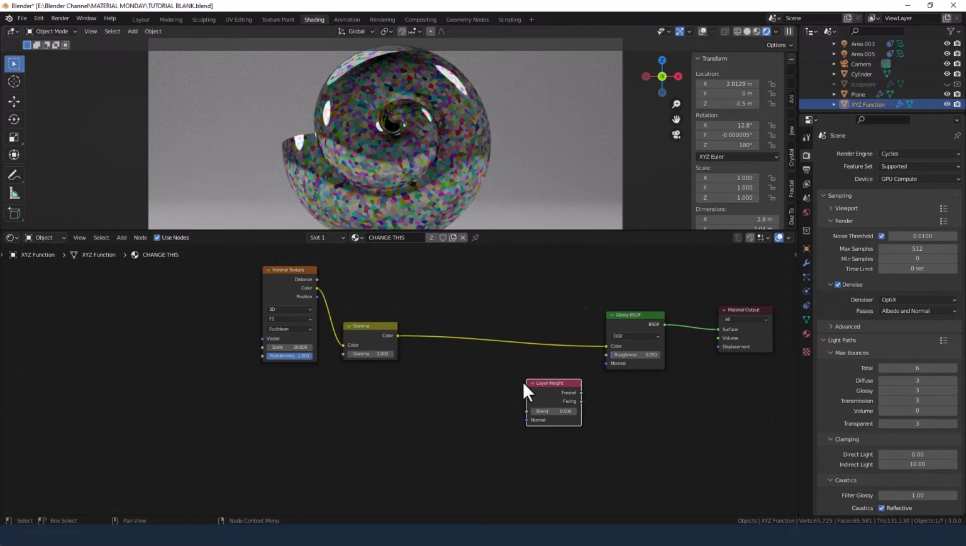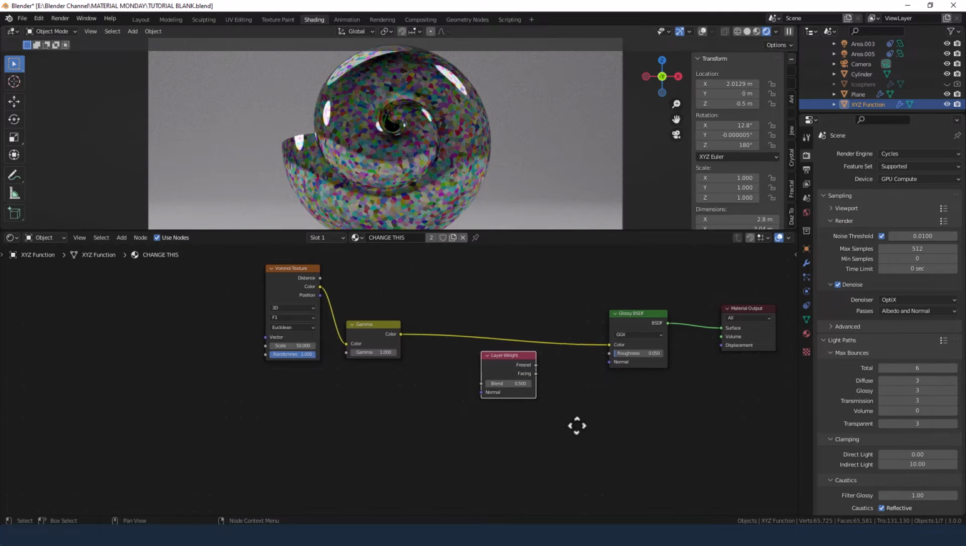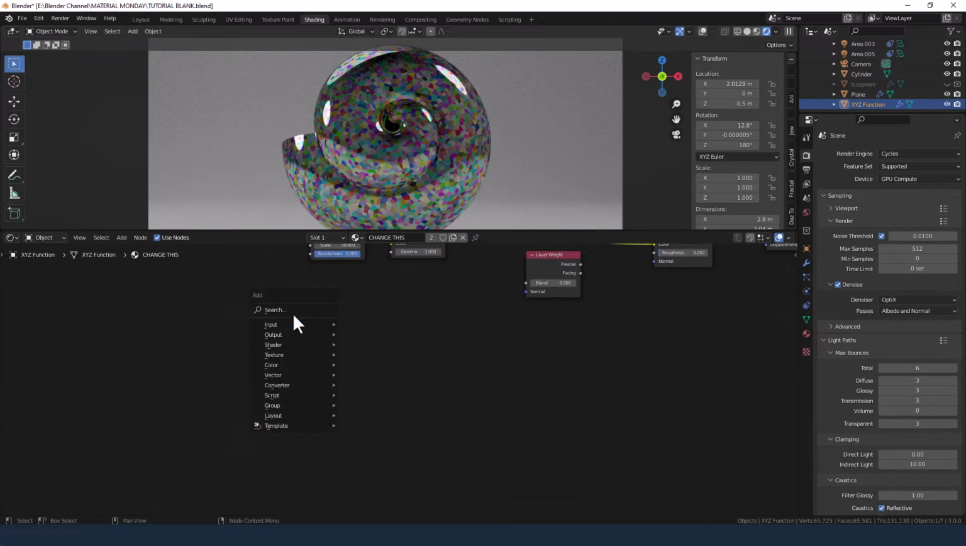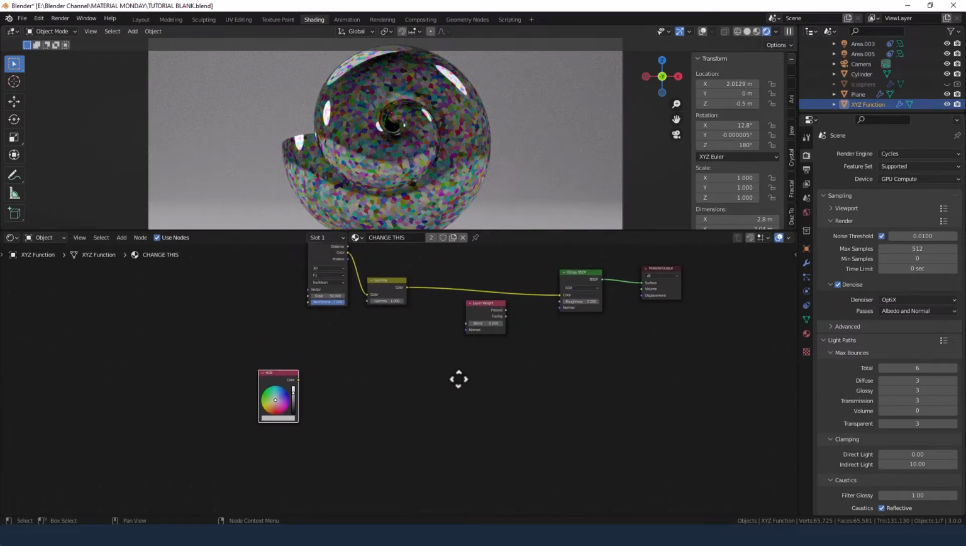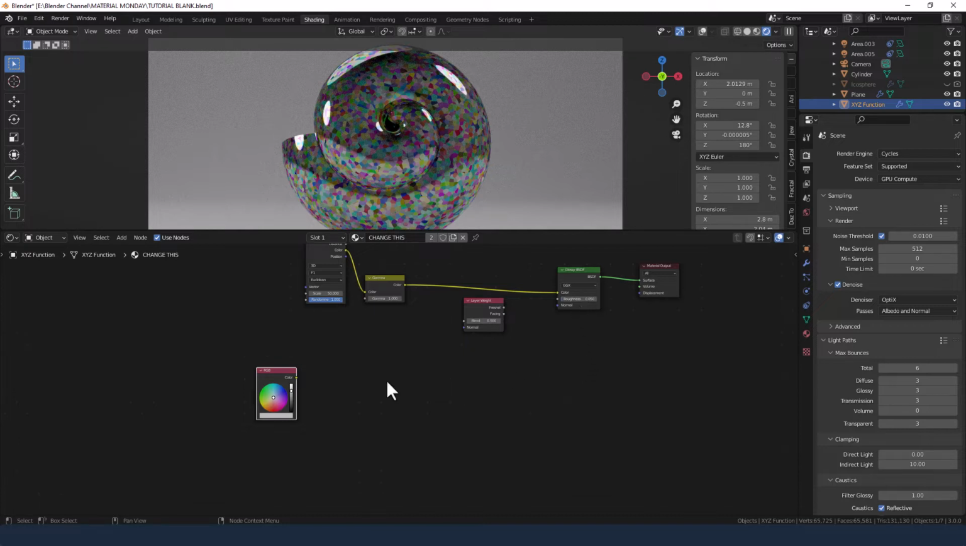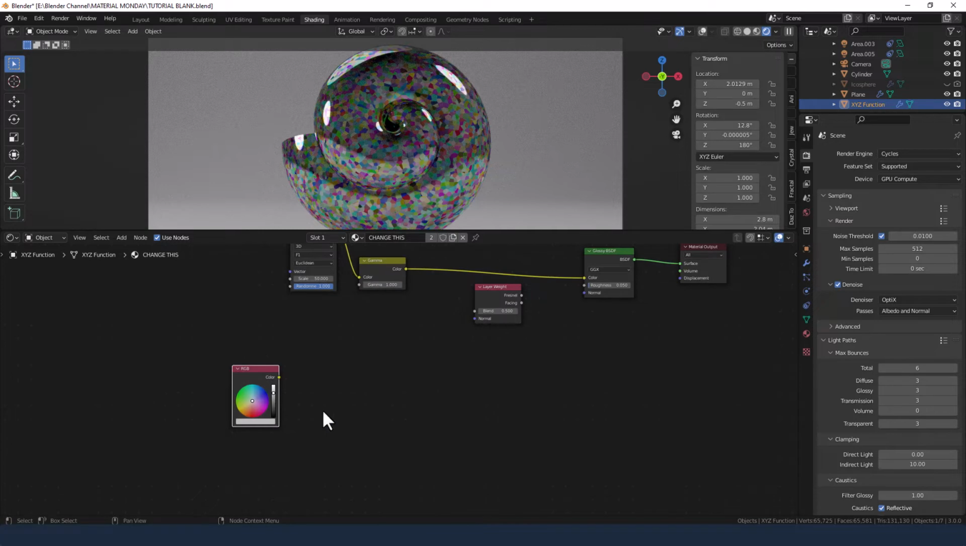Okay, now we are going to need to mix this with something, which is basically our color. So let's go and create that. We'll start with an RGB node. That's going to give us our basic color. Then we need another glossy shader and two diffuse shaders.